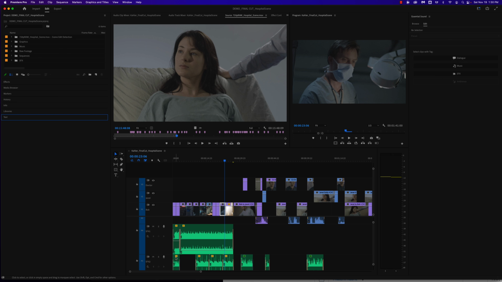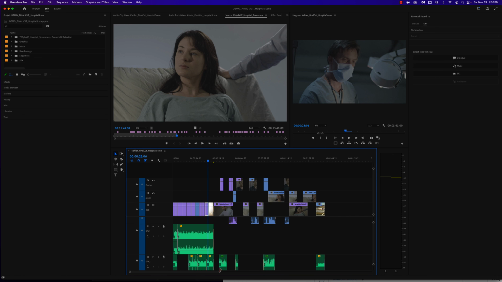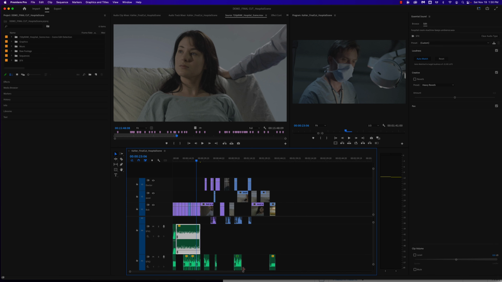And if you did what you were supposed to in the fine cut, you've already gone through here, and with each clip you have already given them the proper sound type and have done the things that you're supposed to do over here in the essential sound panel, where we did our loudness, auto match, all that sort of thing. That'll give you kind of a baseline. And maybe you went in and adjusted a few things here and there.